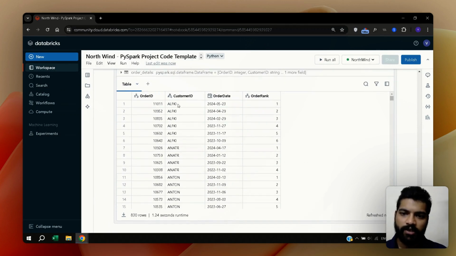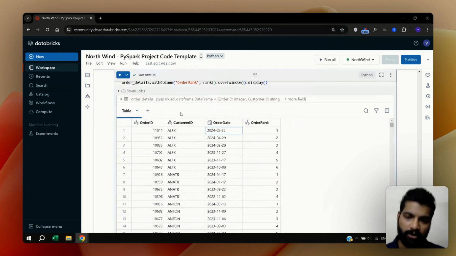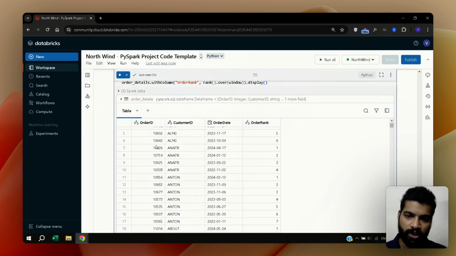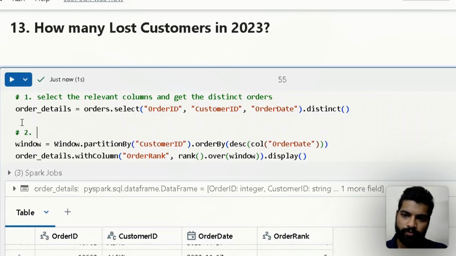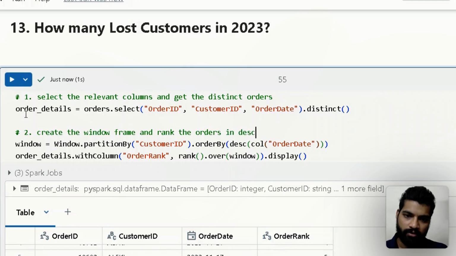We can clearly see this customer's last order was in 2024. So this customer is an active customer for us. The customer whose last order was in 2023 is a lost customer for us. So now let me write here: create the window frame and rank the orders in descending order by order date.